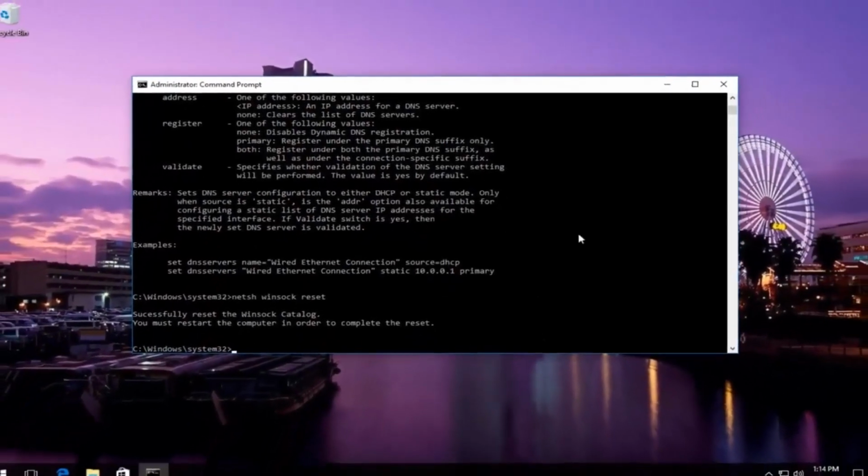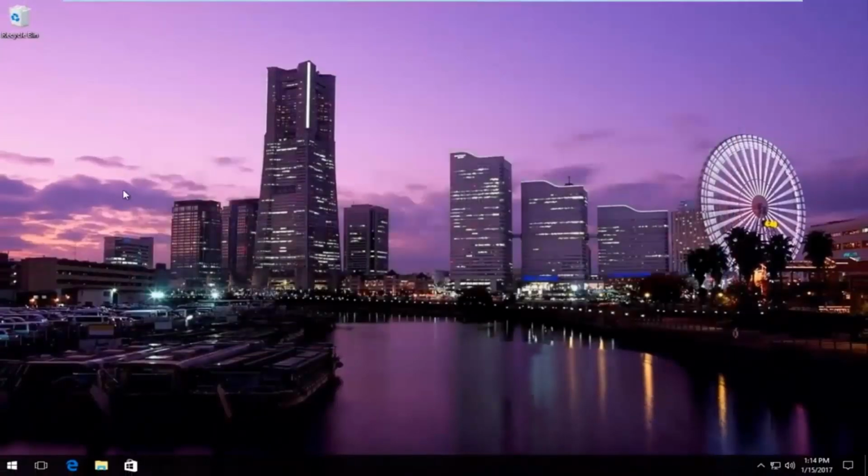So at this point, I recommend restarting your computer and then try and connect back up to the website you were having issues with, and hopefully your problem has been resolved.